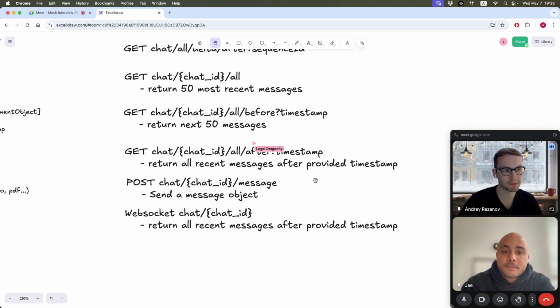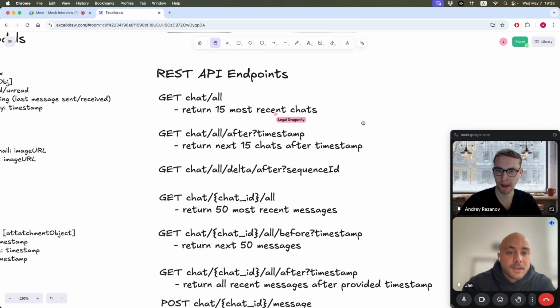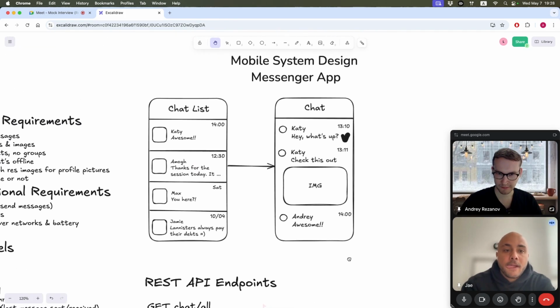Makes sense. Okay, thank you. Yeah, absolutely. So that's our API endpoints. We've verified that they cover our functional requirements and our non-functional requirements, and now we can go through and actually start with the high-level design.